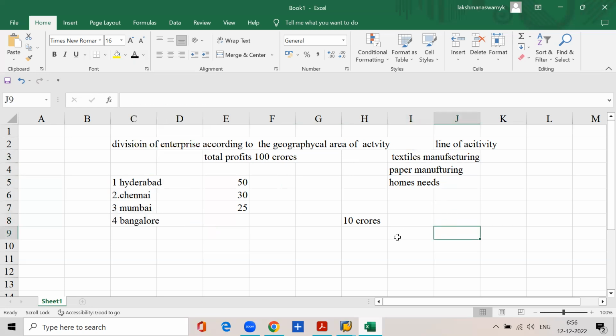In another scenario, I'm explaining to you: we are carrying on business in textiles manufacturing, paper manufacturing, and home needs. These three activities we are carrying on only in Hyderabad. We don't have any other branches, right? We are carrying on business only in Hyderabad.